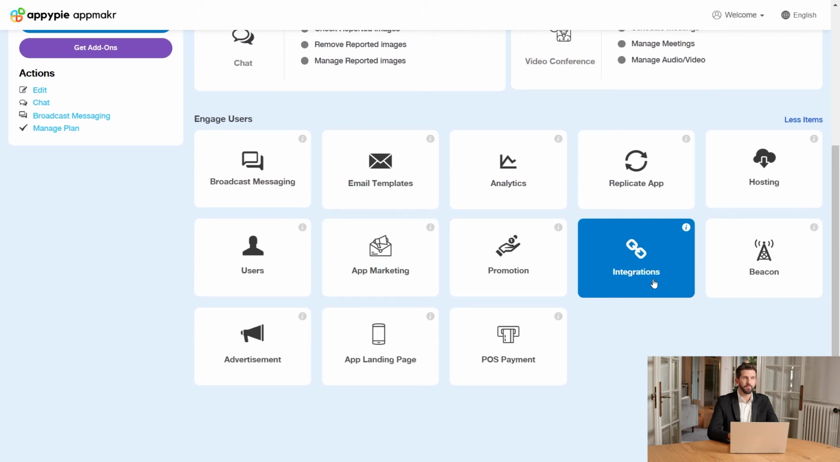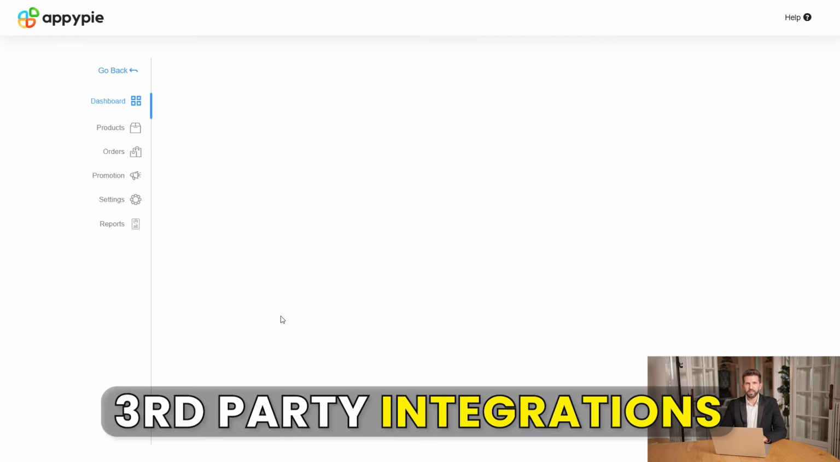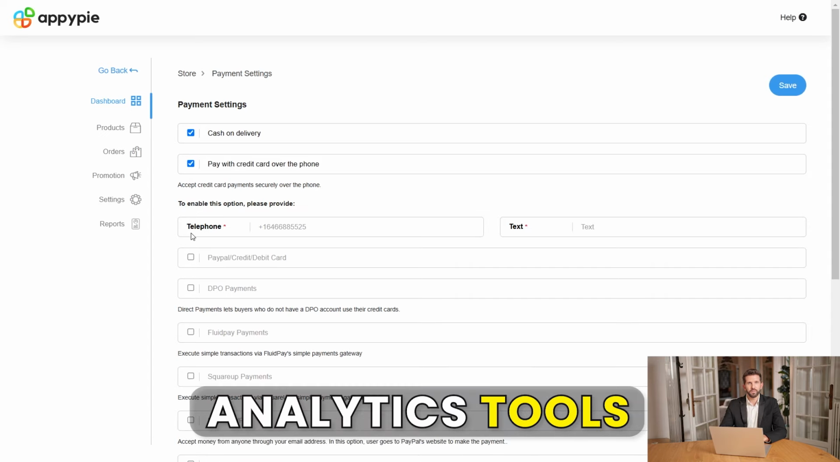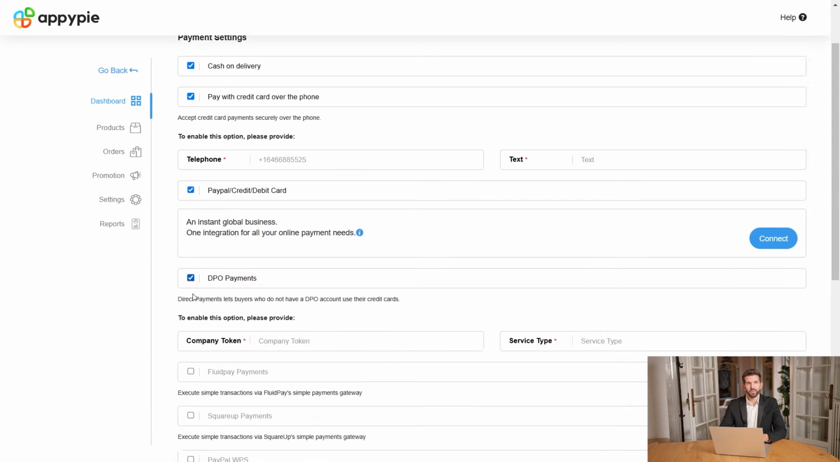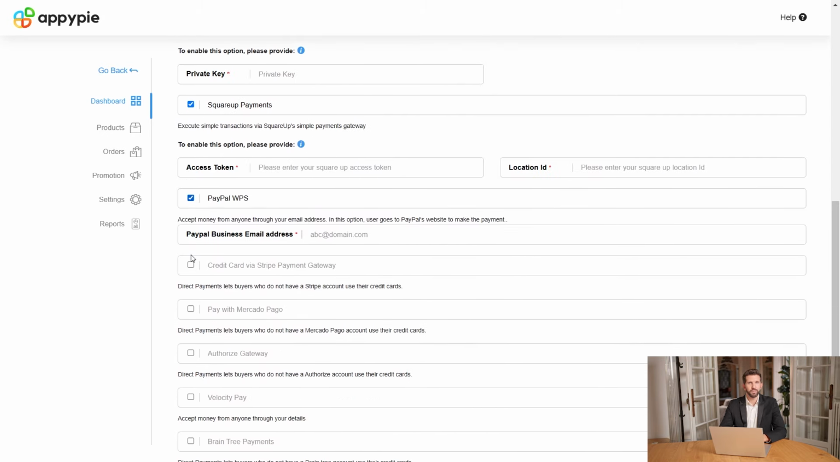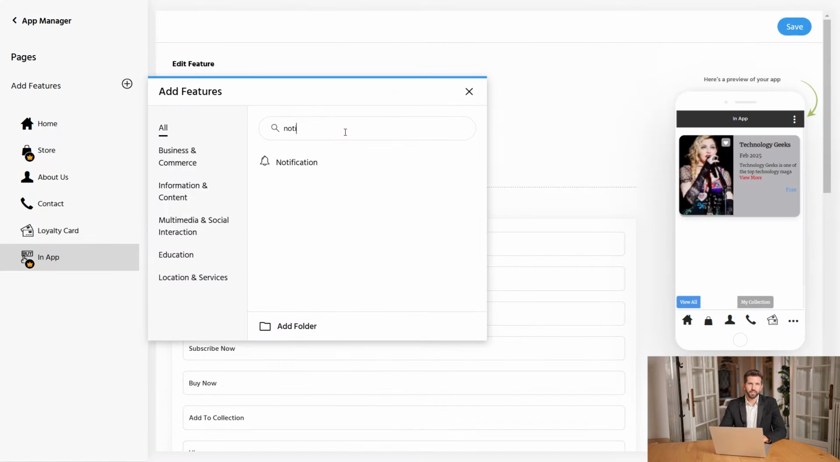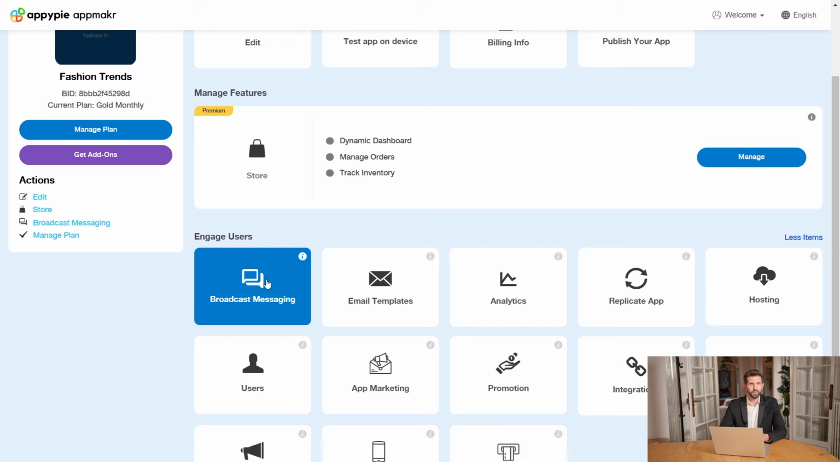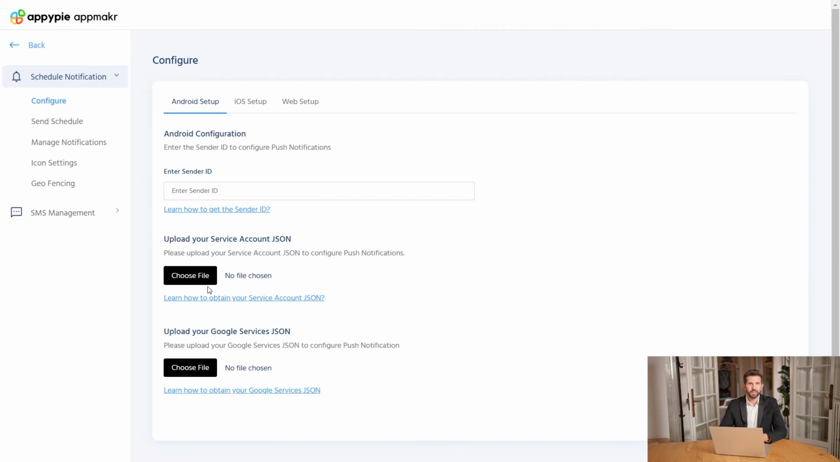Another powerful feature of Appy Pie is its integration capabilities. The platform supports a wide range of third-party integrations, including payment gateways, social media platforms, and analytics tools. This means you can connect your app to services like PayPal, Stripe, Facebook, and Google Analytics with just a few clicks. One feature that really stands out to me is the push notification system. Imagine you're running a special promotion for your customers. With Appy Pie, you can send a push notification to all your app users, letting them know about the promotion. This is a great way to keep your users engaged and drive more sales.